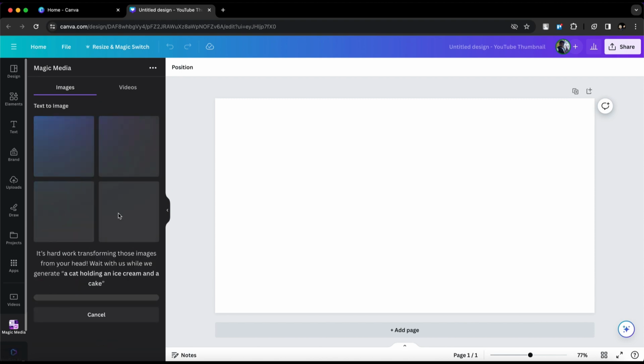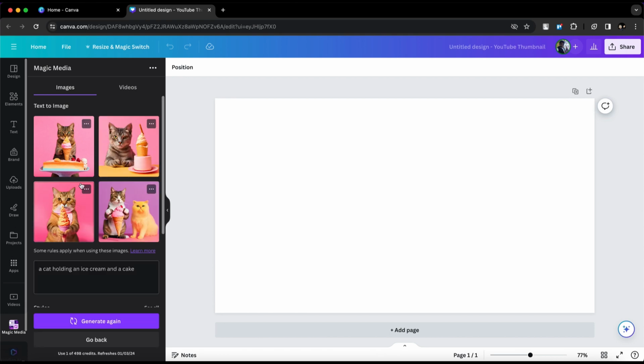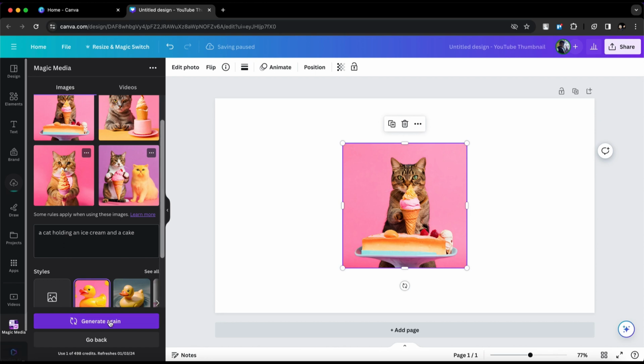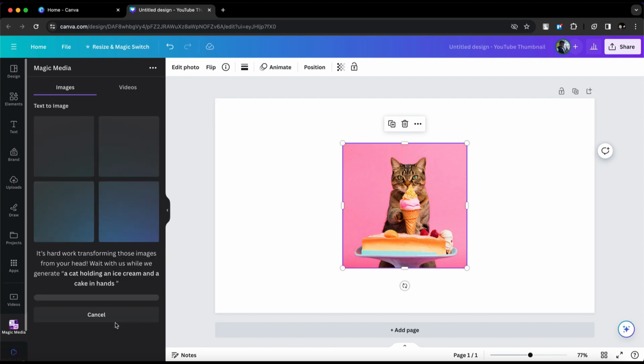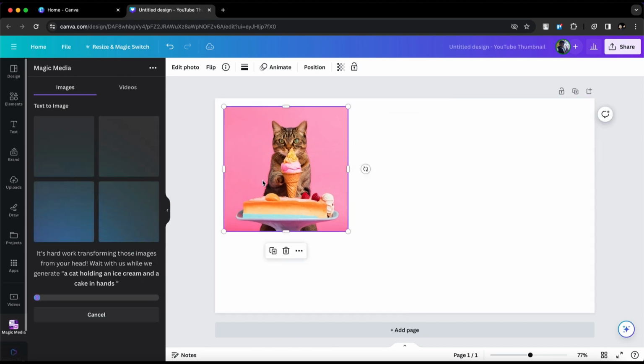We'll click on this. It will take a little time to generate the image. There we go. We now have an image of a cat holding an ice cream and a cake. You have the option to generate the image again if you're not satisfied with the result. Feel free to experiment with different styles and prompts until you find the perfect image for your project.